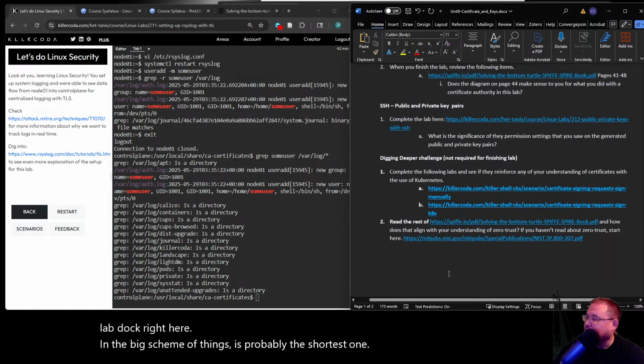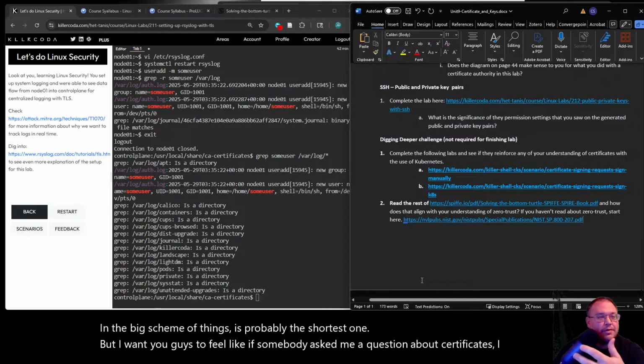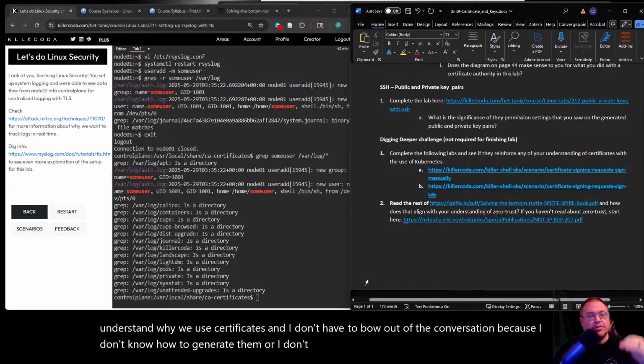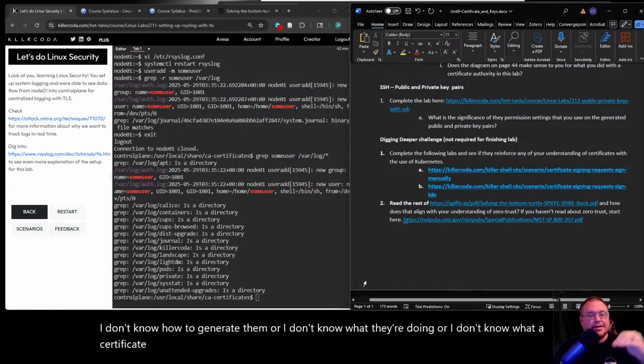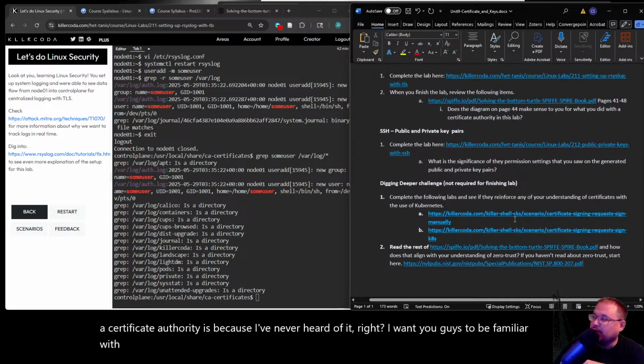But I want you guys to feel like if somebody asks me a question about certificates, I understand why we use certificates, and I don't have to bow out of the conversation because I don't know how to generate them, or I don't know what they're doing, or I don't know what a certificate authority is because I've never heard of it, right? I want you guys to be familiar with those kinds of things and where we use them.